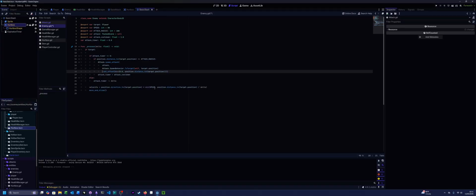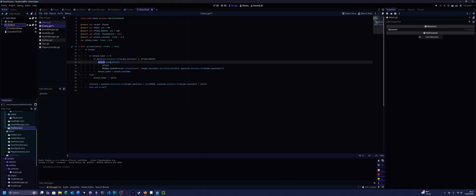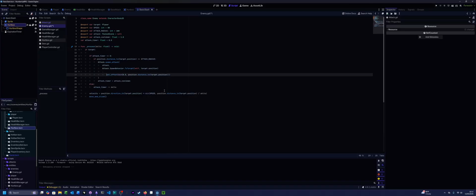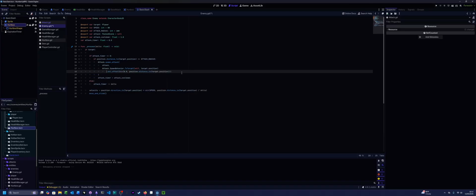Dot set offset. This is essentially what we're doing. We're spawning an attack. Let's quickly, this is how it's usually laid out. Sometimes you'll even have like this, or like this.